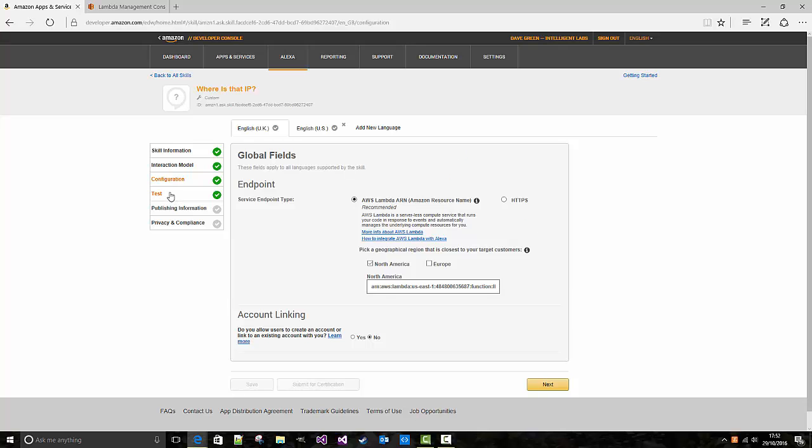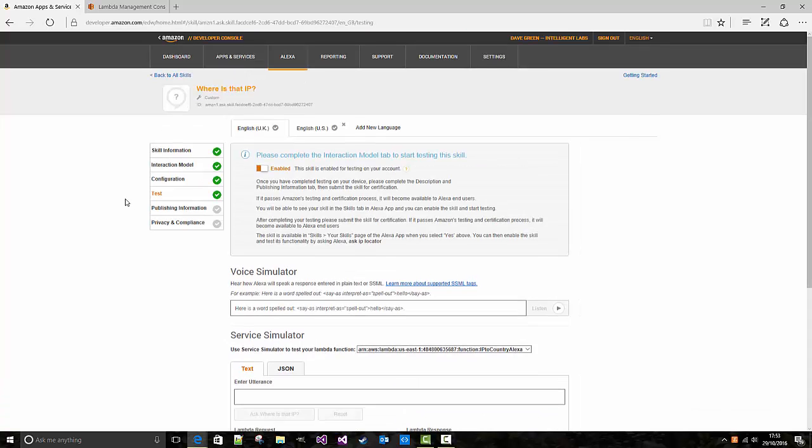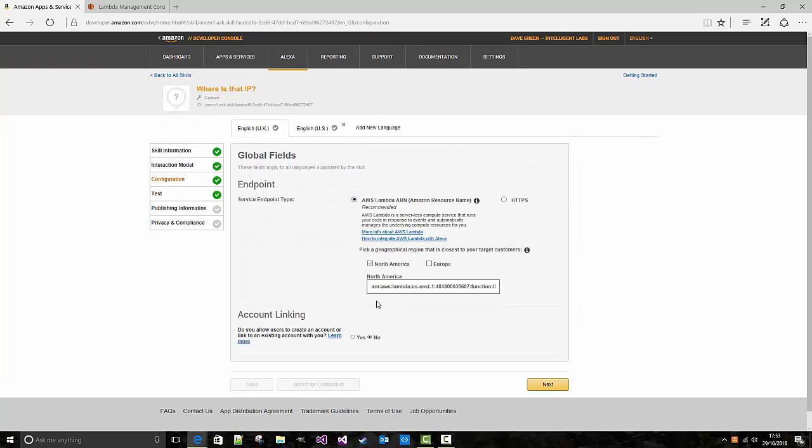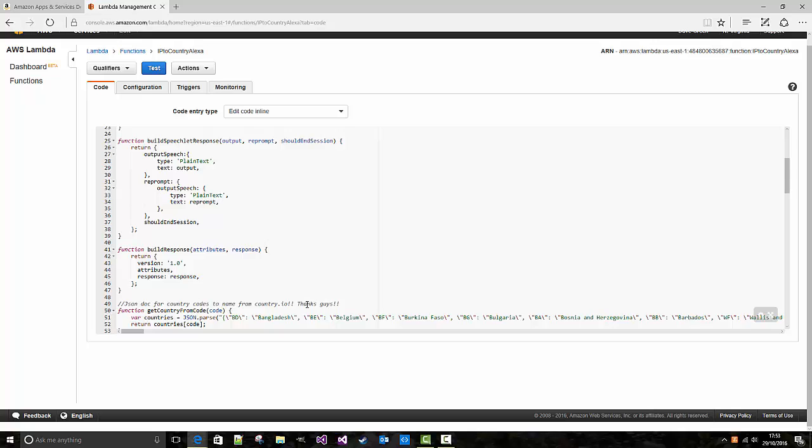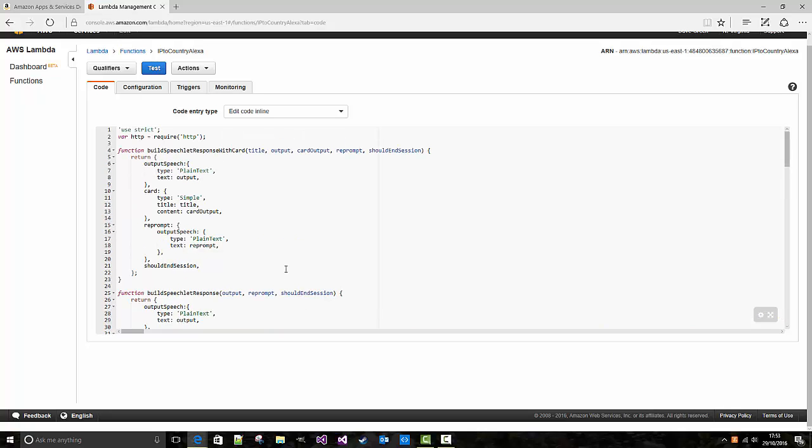So the next part will be going on to test. Now, where we've set up our configuration, so this is our endpoint. So this is where we would create our Lambda code. So this is exactly what we're going to do. Now, I'm not going to go through creating a Lambda function. There's enough guides on doing that, some from Amazon itself.